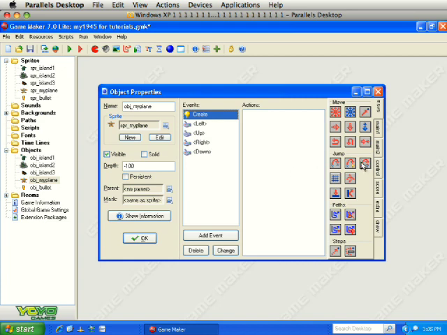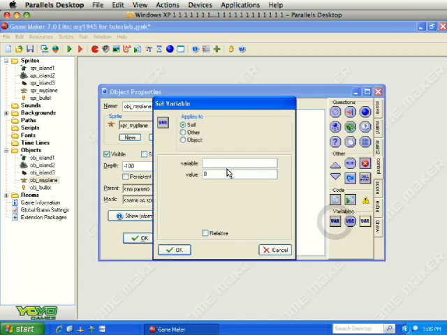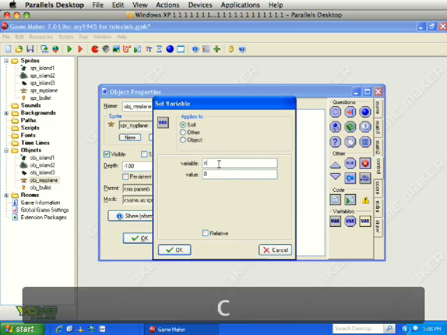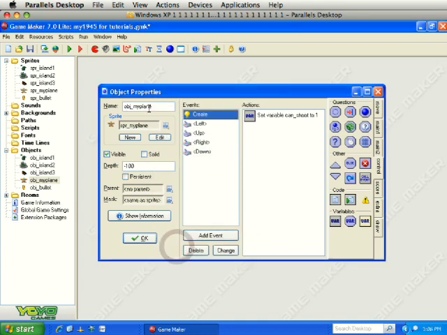What we're going to do is go to the Control tab and grab the set variable, and we'll type in the name of the variable here. We'll call it can_shoot, and we're going to set it to a value of 1. Now, this variable does not exist yet, so as soon as we try to set can_shoot, GameMaker will create it for us, and it will be locally attached to the object myPlane. So we'll set that to a value of 1, and then that's it.